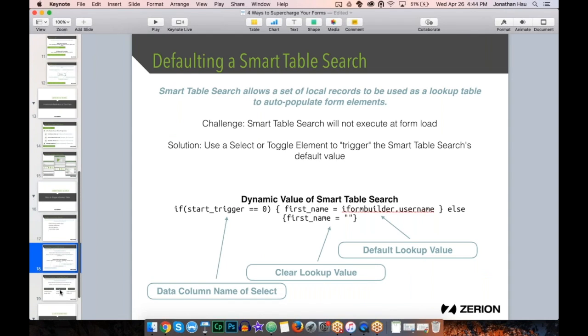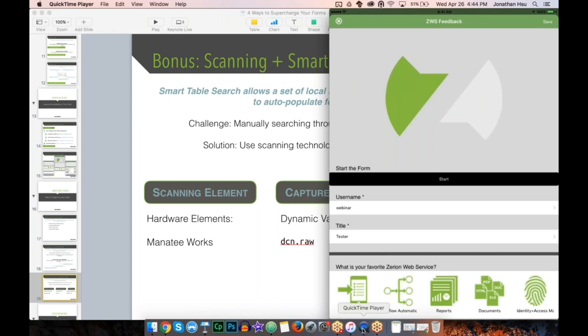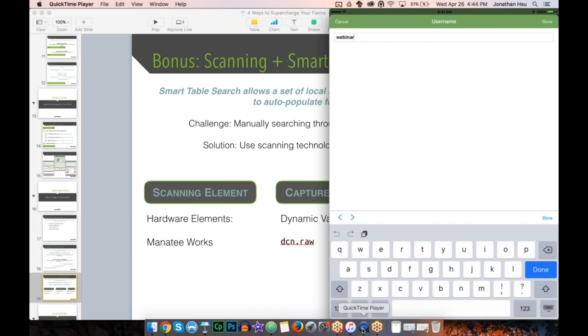Now, as a quick bonus, I also did want to talk about using your smart table search in tandem with scanning elements or any of your hardware elements. Now, this is going to really save you a lot of time because the way the smart table search works, if I were to not use that button, if I go back over here and I enter in this, it's going to work in one of two ways.